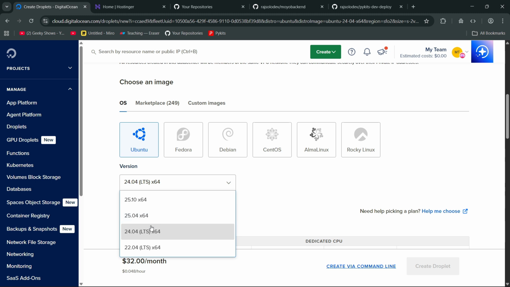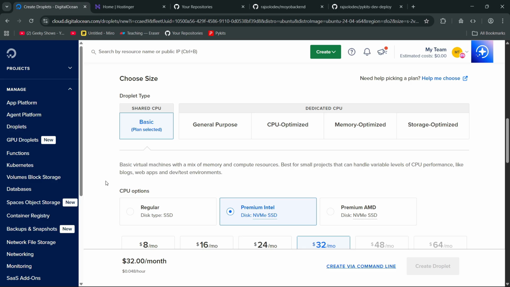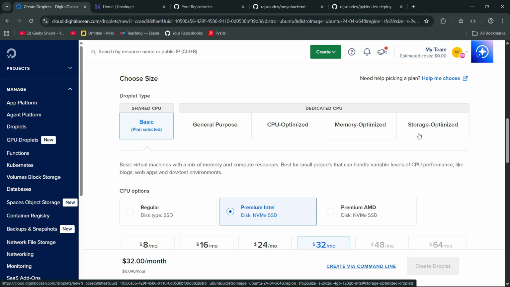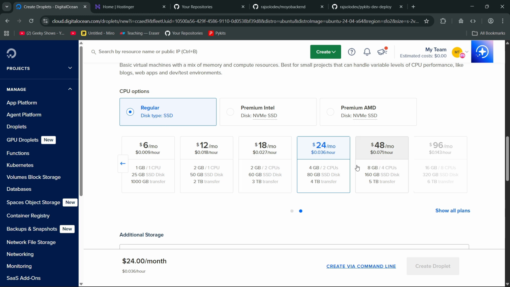Then we will select the LTS version of the latest Ubuntu version, which is 24.04 LTS. I think this is 2026, so they will release the 26 LTS version in a few months, maybe April or May, I don't know, but for now we will select 24.04 LTS. Then we have to choose the configuration of our virtual machine, I mean VPS. There are multiple options, but for now we will use regular, then choose, I think, 8 GB RAM will be enough for us. So click on $48 per month.